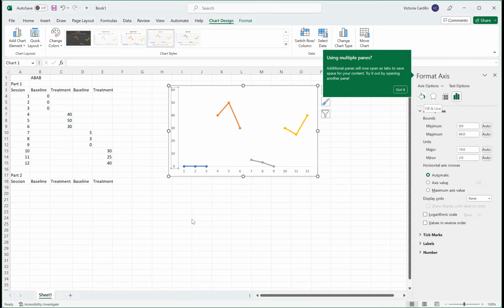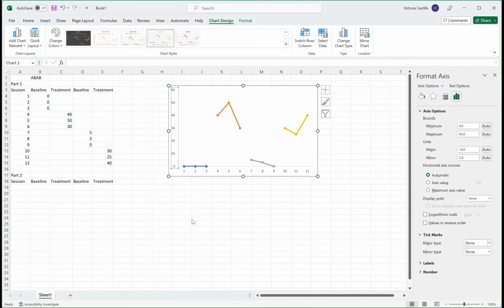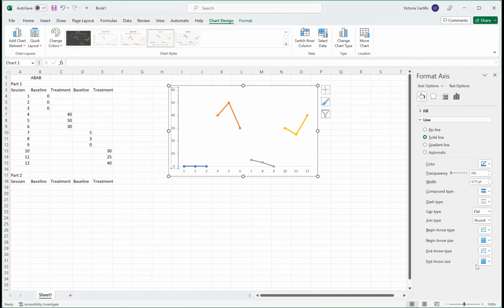I'm going to do a few things. So first, you want to add some tick marks. So for tick marks, you want them to be outside, like so, major type tick marks. I'm also going to make this line here darker. So if I come over to this paint can, I select line, there's a solid line, and I want it to be black.